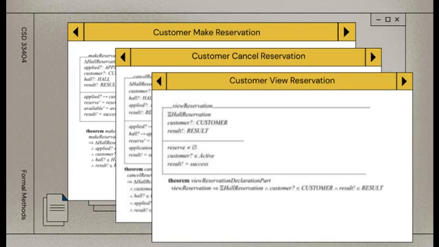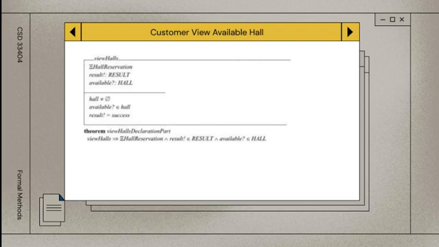And the next one is the schema for the customer to view the reservation. The difference between view reservation for customer and staff is that the customer can only view the reserved hall that they have made, unlike the staff that can view all the reservations made. The customer view available hall schema is almost the same as the view hall reservation schema, where the customer can only view the available hall that is ready to reserve.